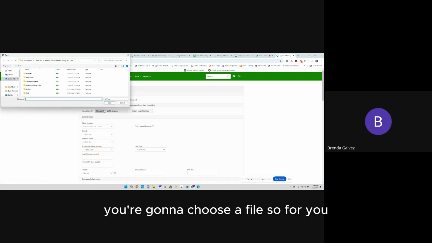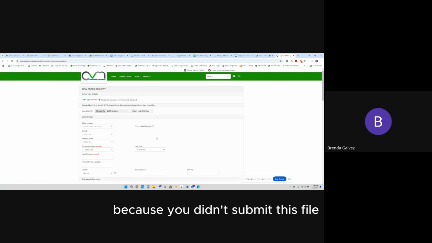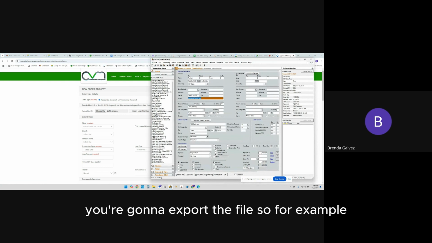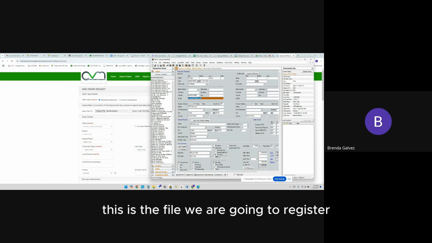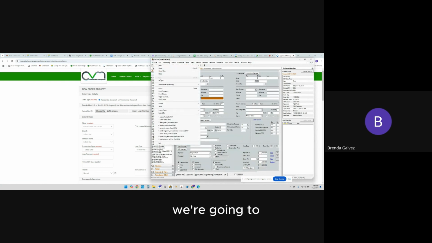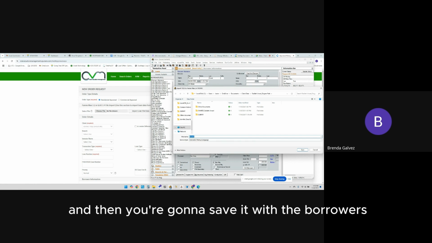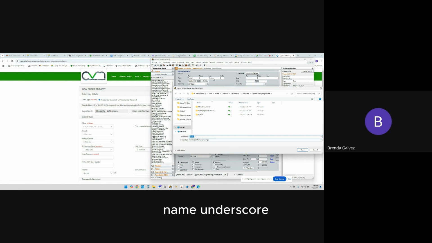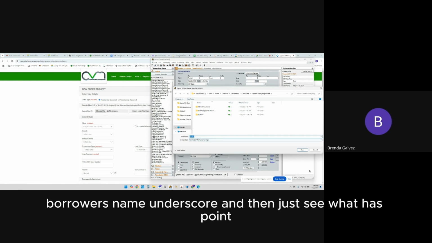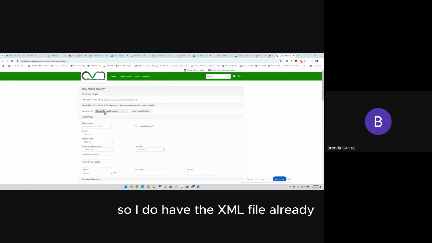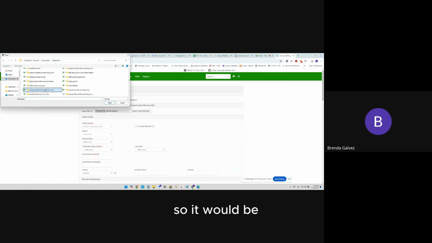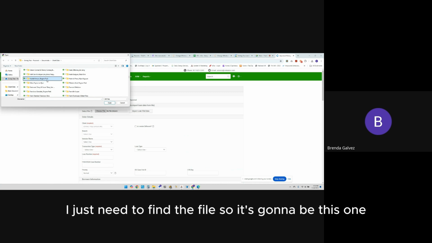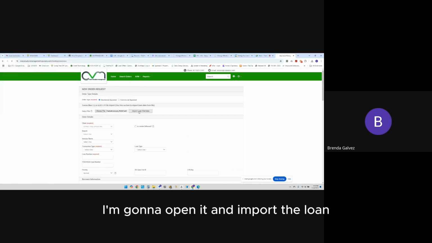So for you, because you didn't submit this file, you're going to export the file. For example, if this is the file we are going to register, we're going to export 3.4 MISMO, and then you're going to save it with the borrower's name underscore, and then just leave it as point. I actually submitted this file, so I do have the XML file already. I just need to find the file. So it's going to be this one. I'm going to open it and then import the loan.